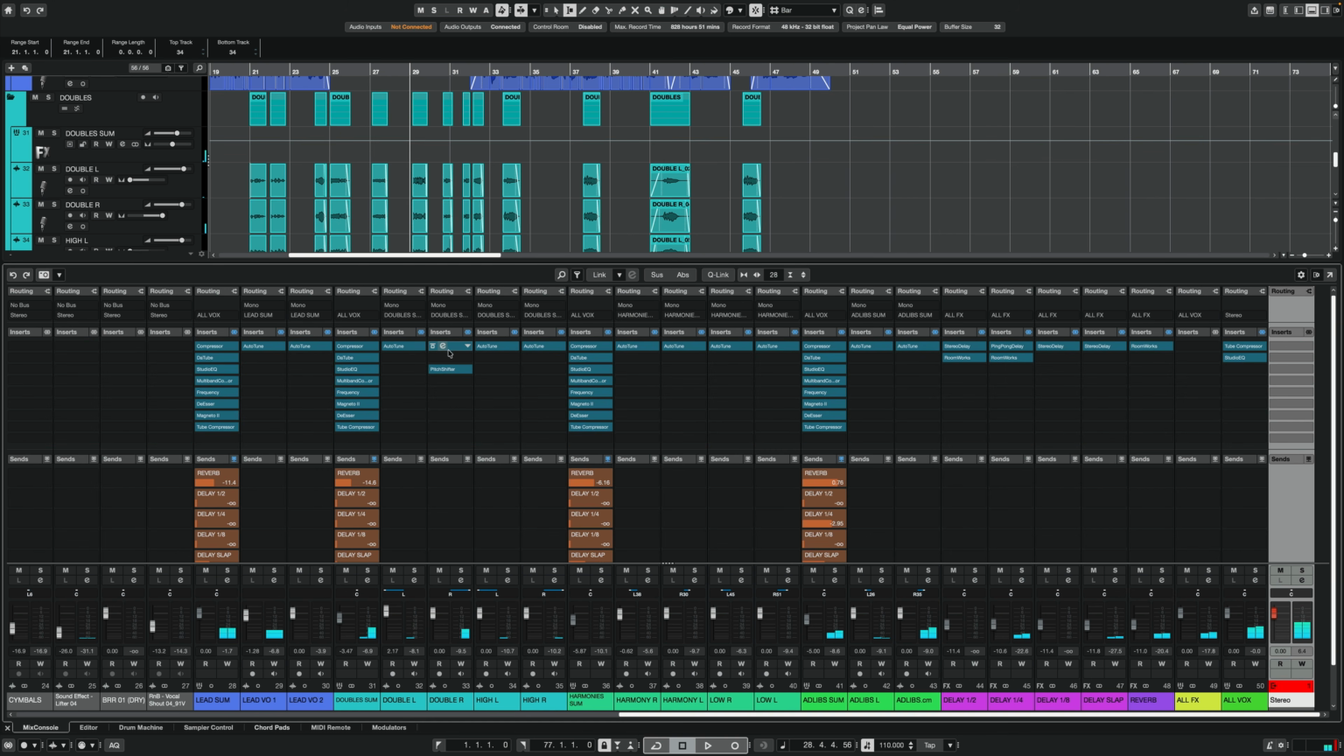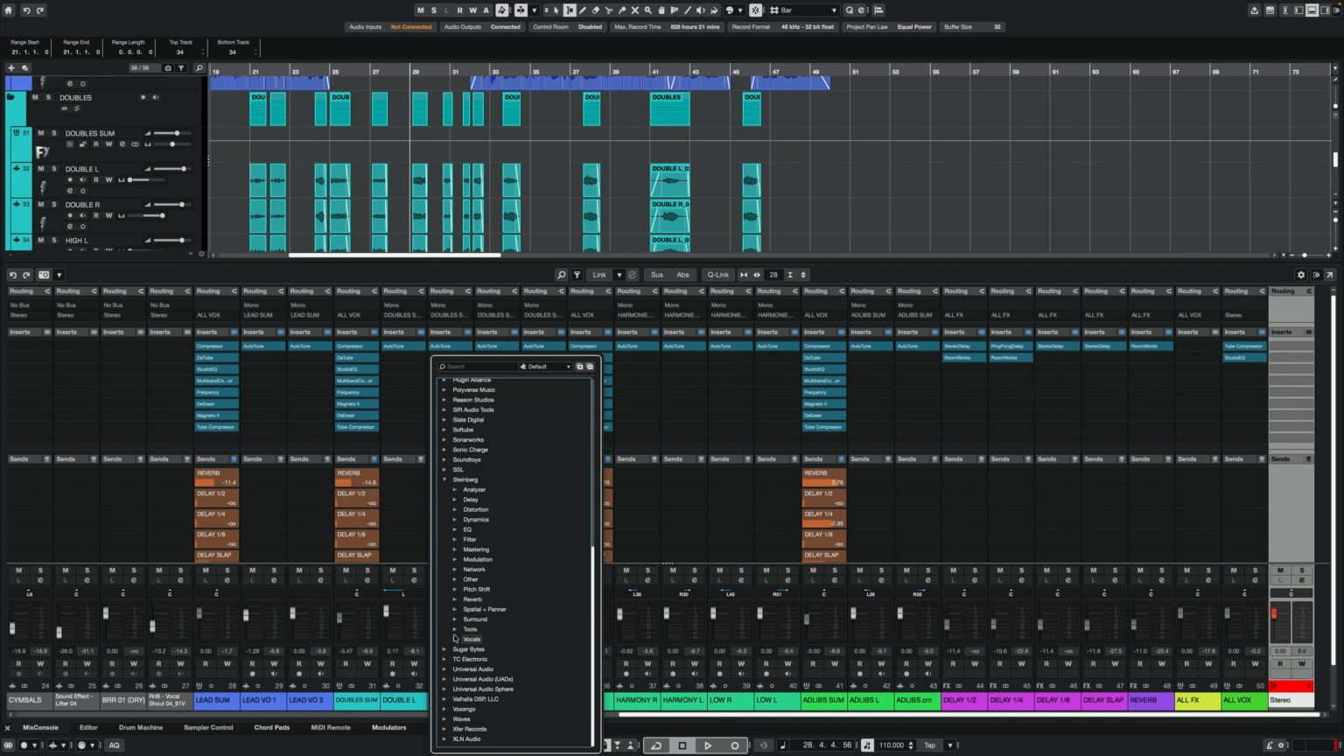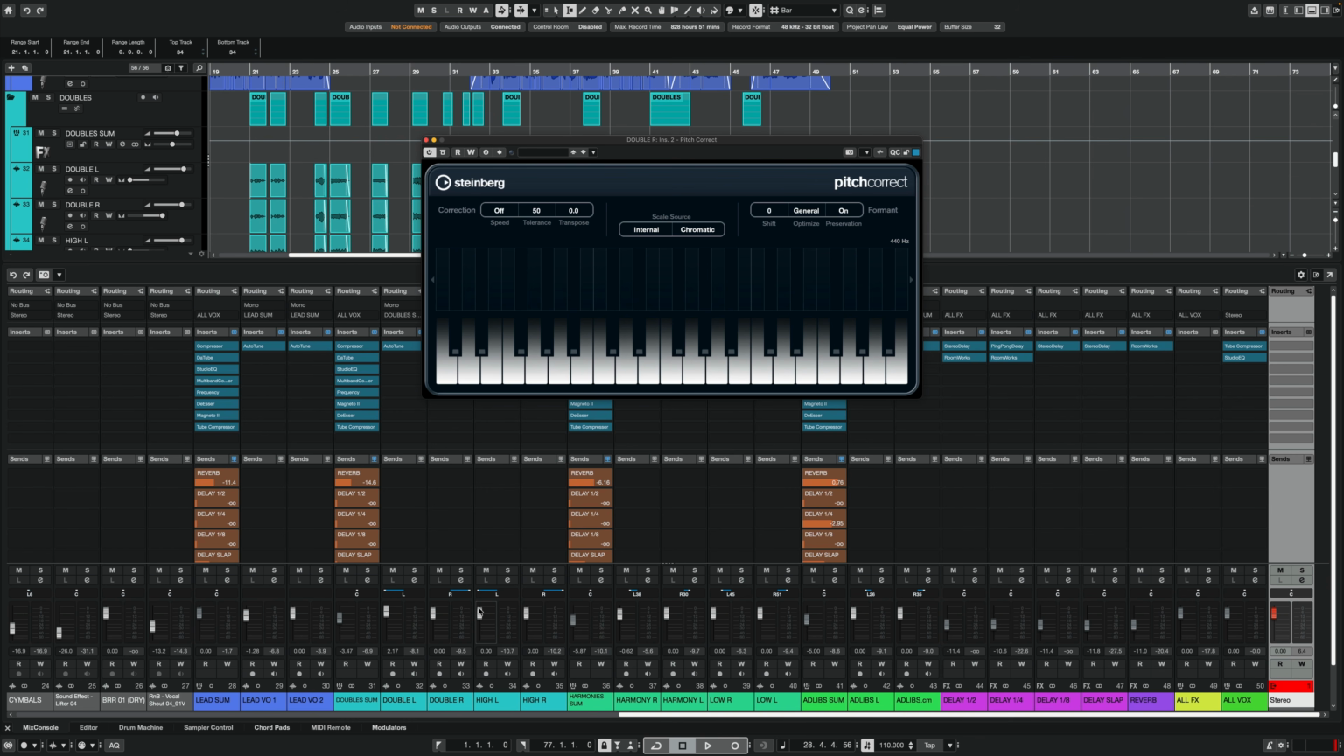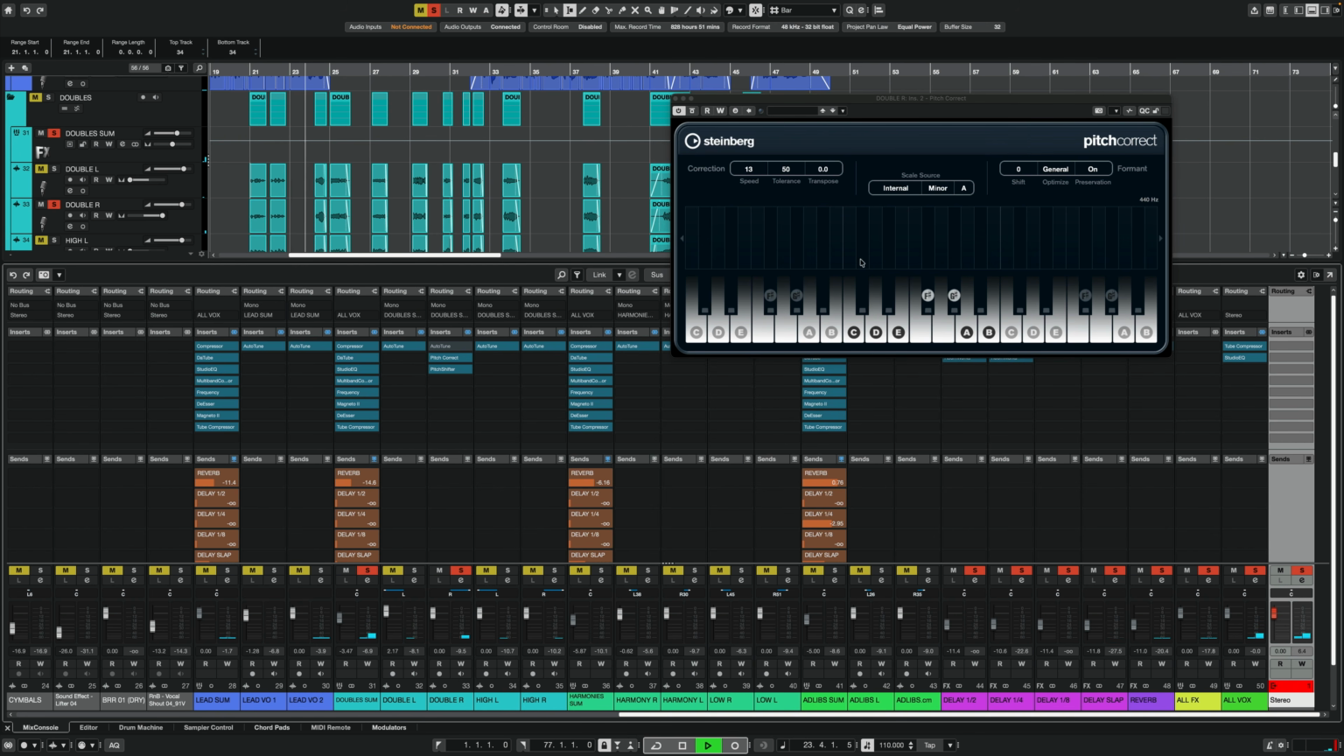And by the way, if you don't actually have the third-party auto-tune plugin, Steinberg also has a stock plugin called Pitch Correction, which does a very similar thing. Choose your key, choose your speed, and it displays all the notes in your scale and the notes that you're hearing.